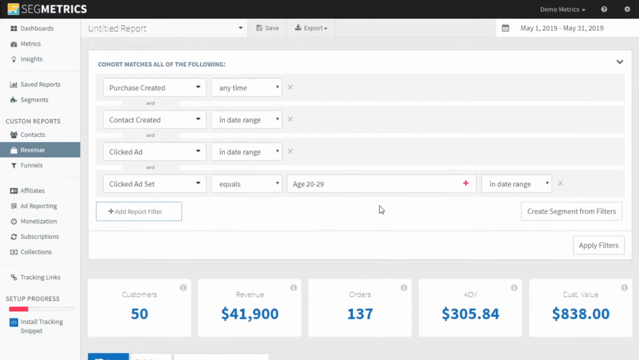So I hope this gives you an idea of how you can go in and understand how much money those Facebook ads are actually making you and how much they are converting over time, instead of just that initial 15-day, 30-day JavaScript-based reporting.